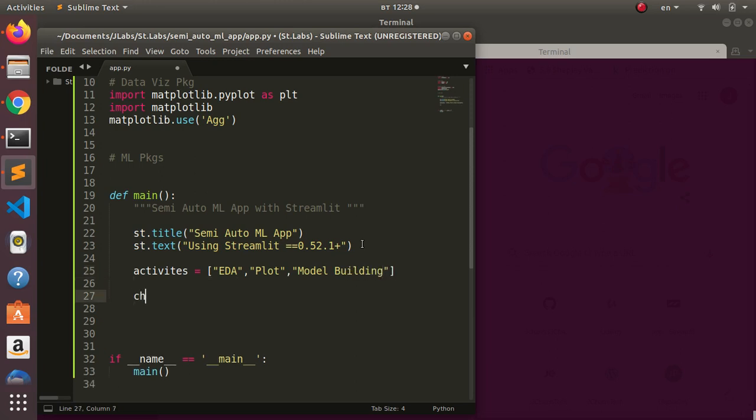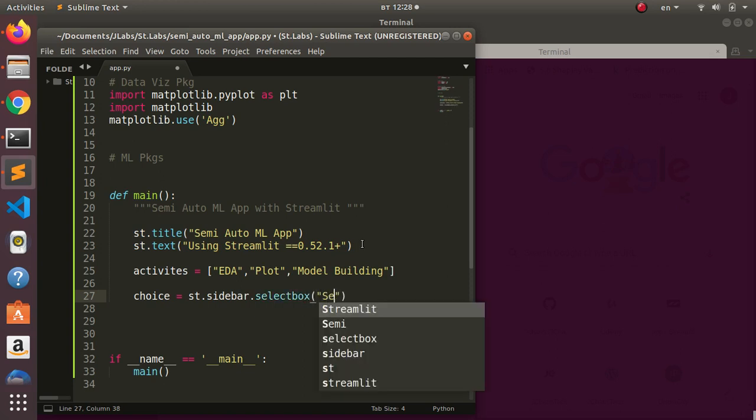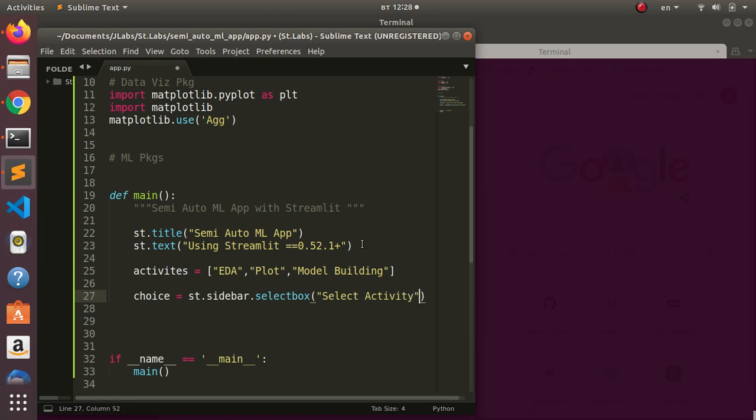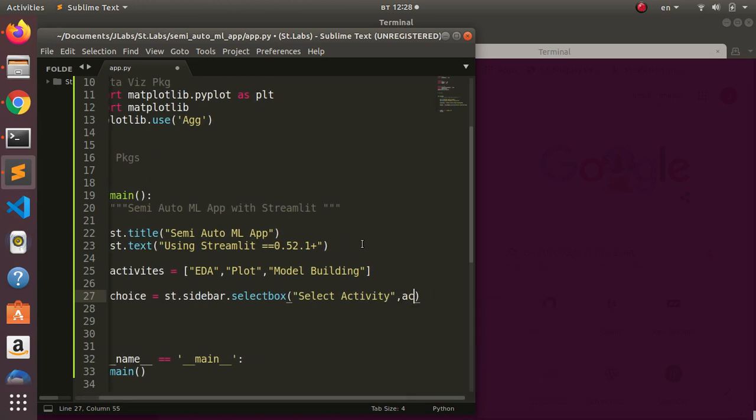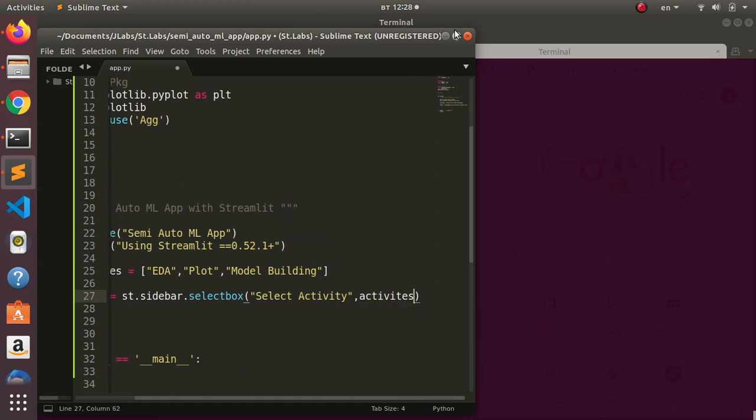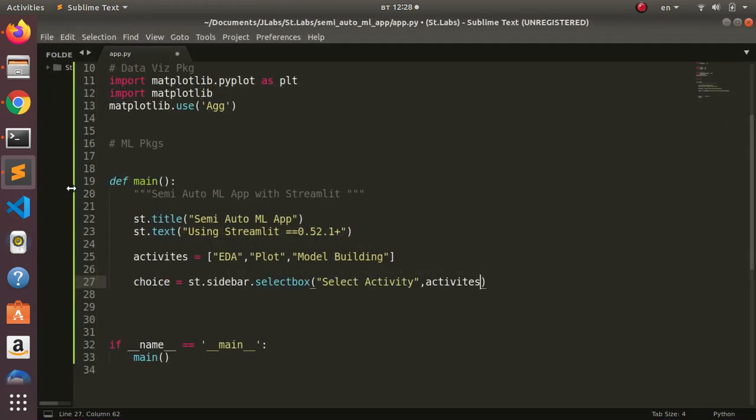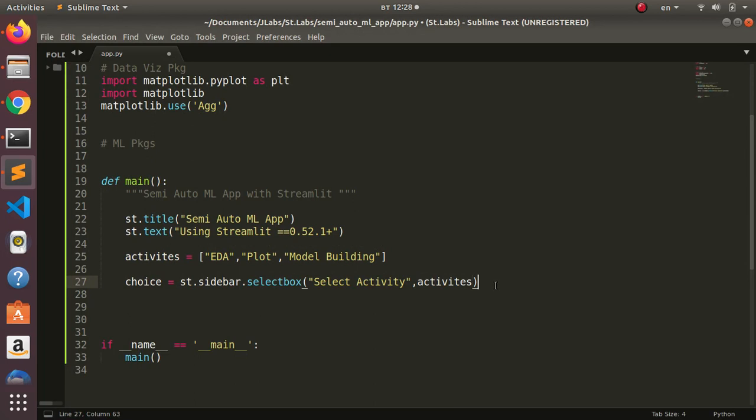Then we need to set a choice, which is going to be st.sidebar.selectbox. Then I'll pass in my select activity. Then I'll pass in the activities, right? Perfect. So we have been able to do something very basic with what we have done so far. Perfect. So this is going to be our choice, and then we can just select our choice.